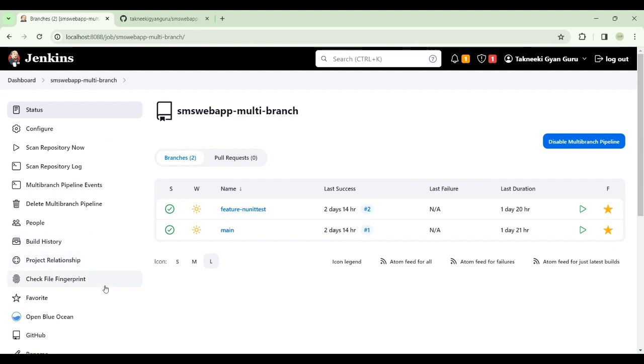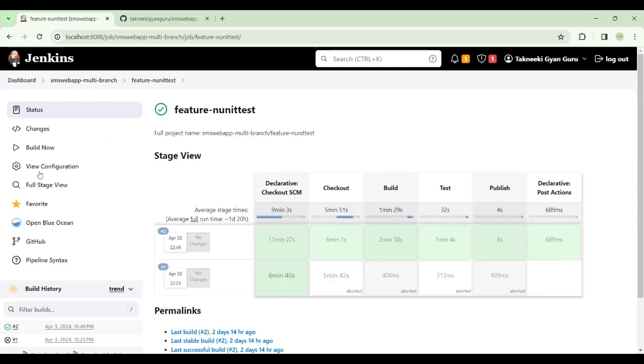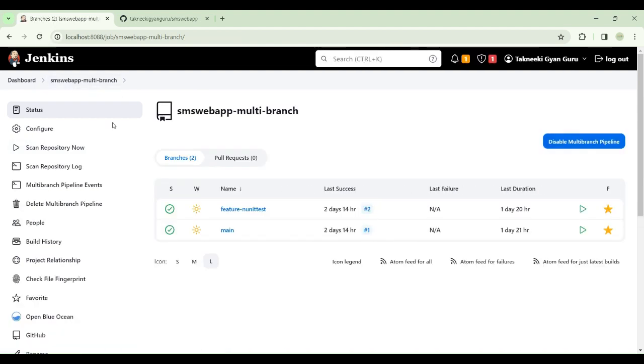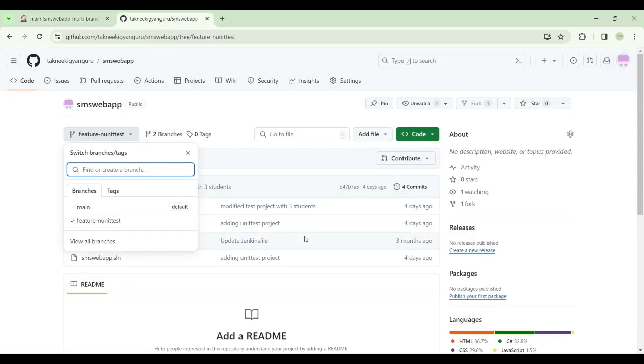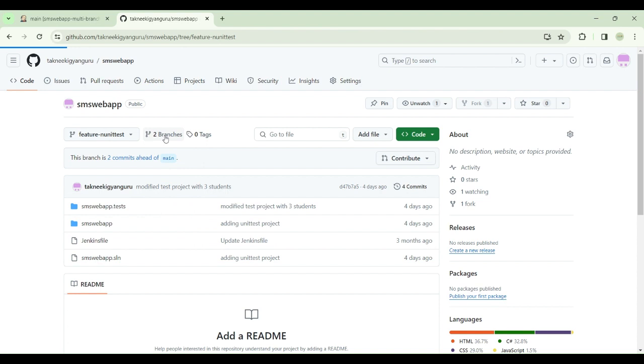Now if you want, you can click, and you are now in feature and unit. If you click on build, it will build your feature branch here, right? And if you go to main, you can build separately and do your tests separately in every branch, right? Now let's go to GitHub again and click on branches.